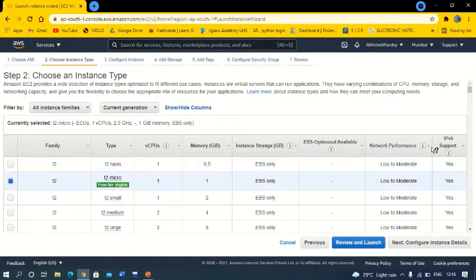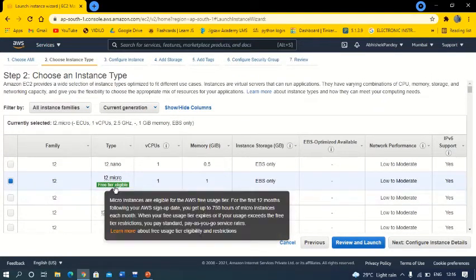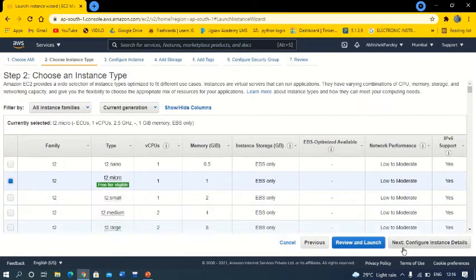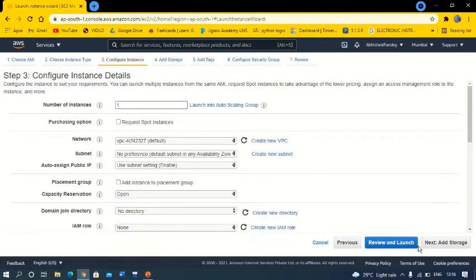Generally, we don't have to do anything with the settings, but you can check. There are many services. So we have selected the free tier eligible. So let's move on to the next page and configure our instance details. So leave everything as it is and move on to the next.